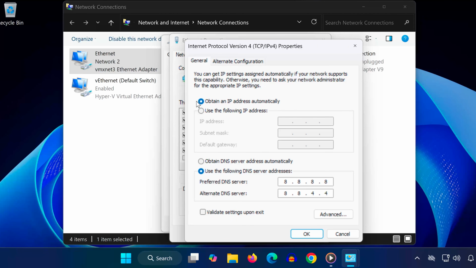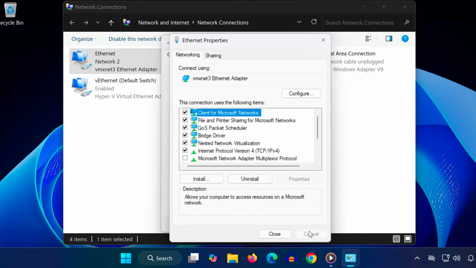Make sure Obtain an IP address automatically is selected, and also make sure Obtain DNS server address automatically is selected. Leave everything set to default. Click OK, then click OK again.